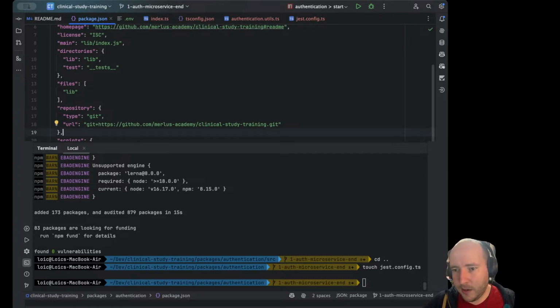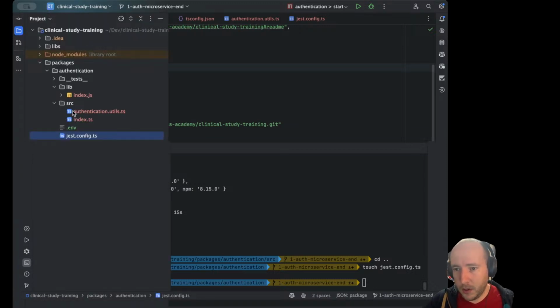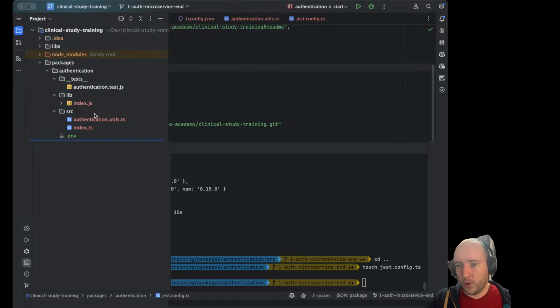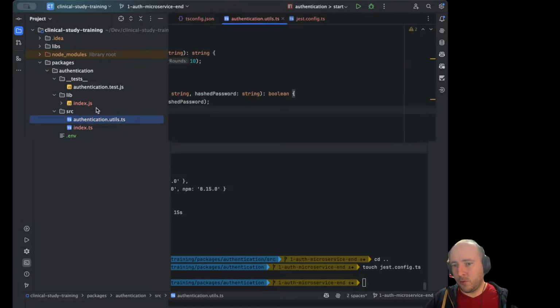And then what do we need to do? We need to write tests, which you can either write in a test folder, or you can write next to the files, whichever you prefer.